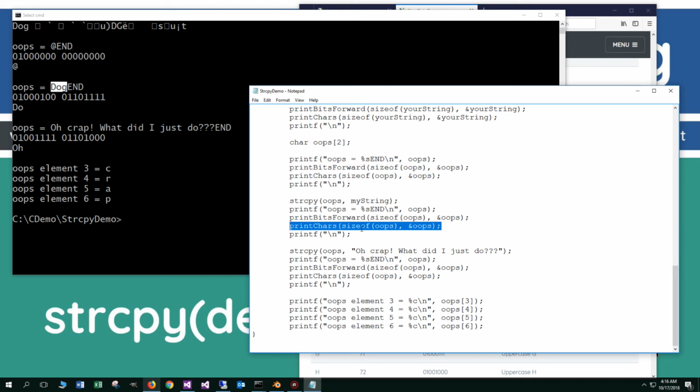Well, let's go ahead and do this before I talk about it. The next thing I'm going to do is copy this big, long string literal into oops: "Oh, crap. What did I just do?" And when I display it using printf, it actually displays "Oh, crap, what did I just do?" and ends right there. But if we look at it, it only contains these two bytes, and it only contains O, the first two letters here.